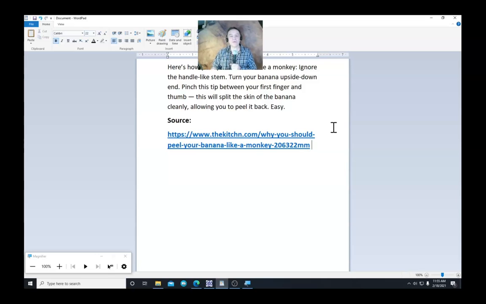So now into the reading commands. Magnifier comes with a reading feature now. So say that we want to read out this how to open a banana. All you have to do is say Magnifier, start reading.